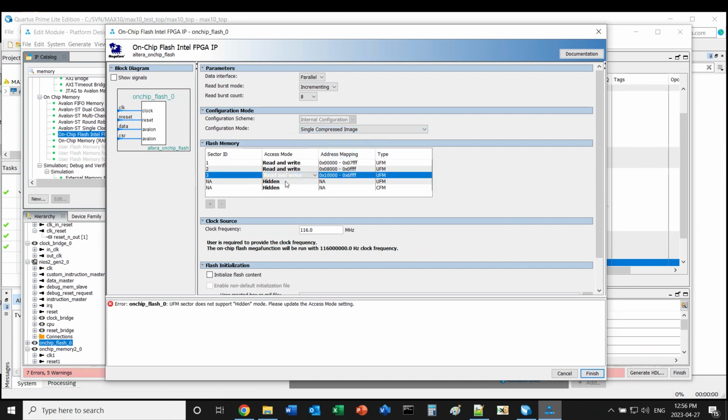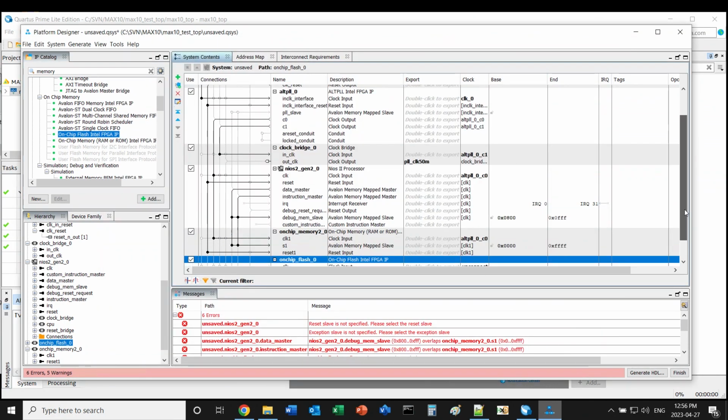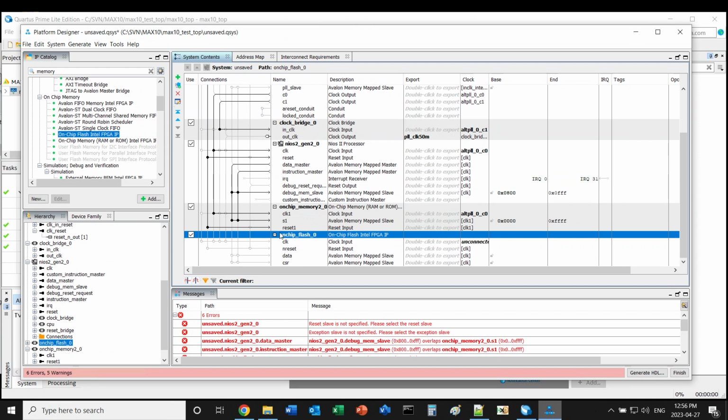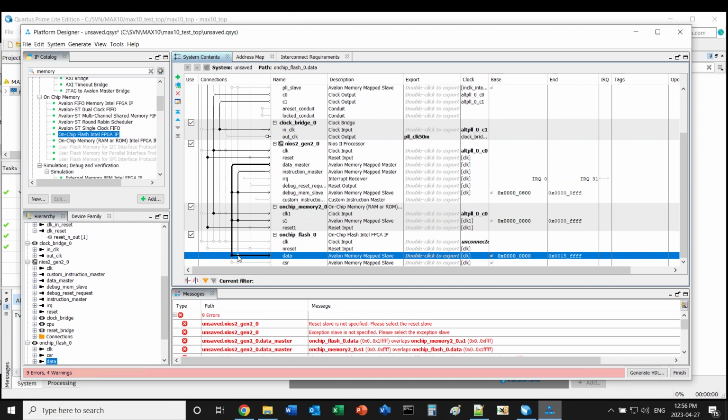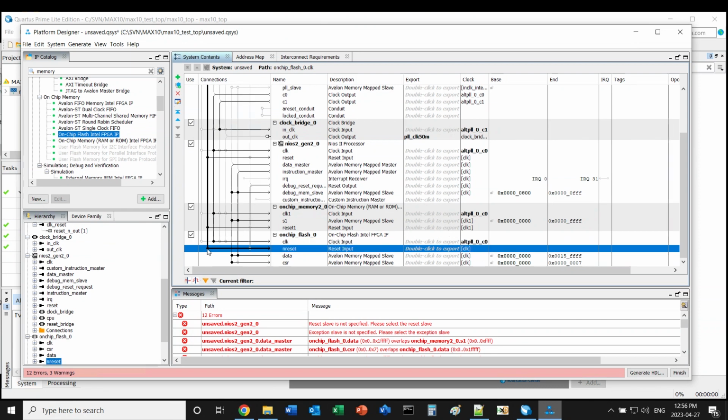We'll change all this to read-write available. So of all 5 sections of the flash, one holds the fabric bitstream, the other 4 hold the software layer. This on-chip flash also needs to be attached to the memory master. It also needs to be added to the data master. Clock is the same, reset is the same.